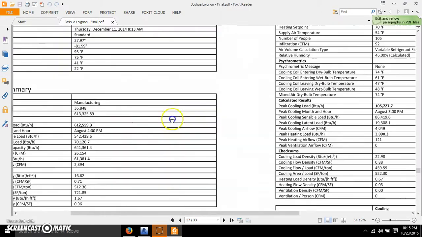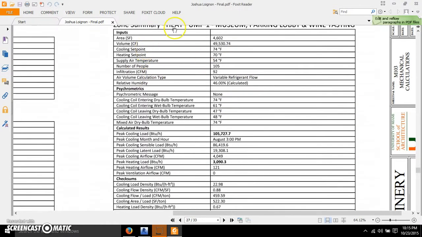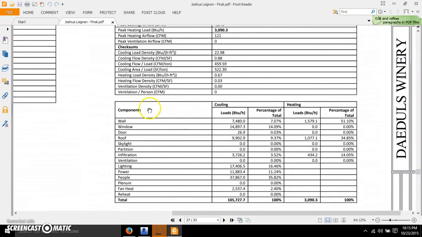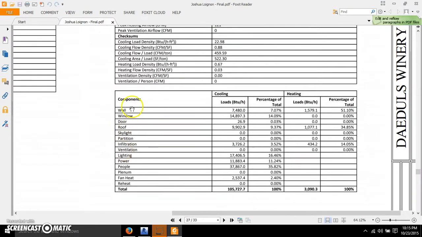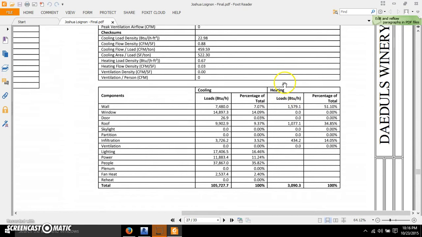Once it gives you an overall summary of the building, it starts to break it down by zone, and you can see all the information that's provided. Per zone, it breaks down the individual aspects: walls, windows, doors, roofs, people, power, and then it shows cooling and heating. Take note for heating, obviously there's no actual heating calculation that you need to do for Miami, because with the HVAC system you don't have to provide heat.